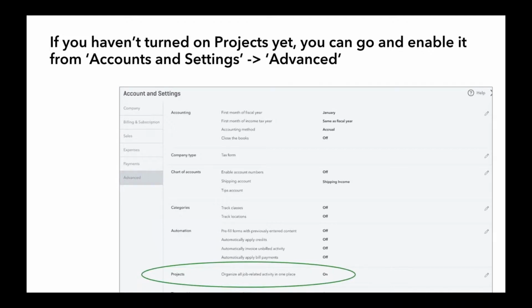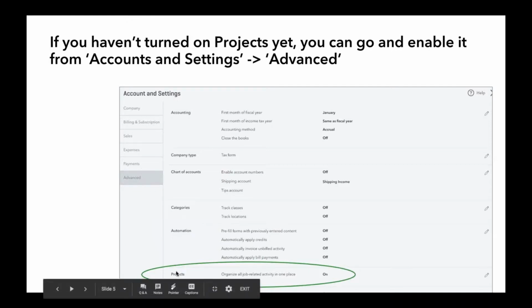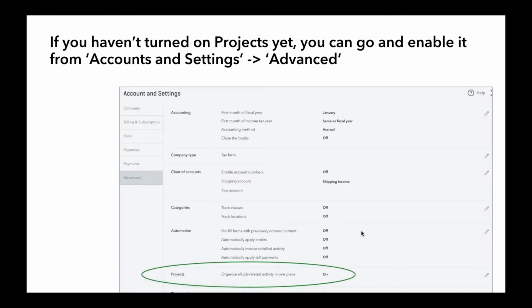But if you haven't turned on projects yet, and if you're hearing about this feature for the very first time, here is where you can go in product and turn it on. If you go in QuickBooks Online and go to Accounts and Settings, go under Advanced, there's a section called Projects. If you click there, you can turn it on, and it starts showing up in the left navigation menu.